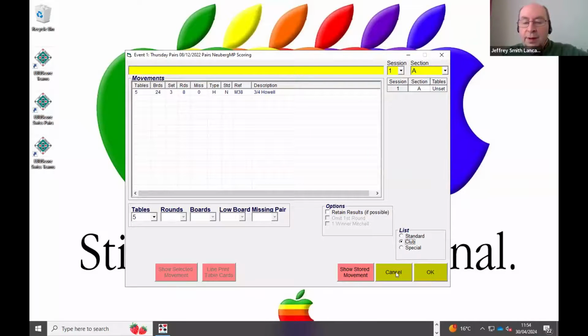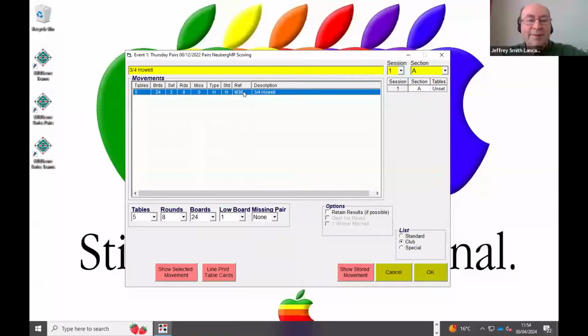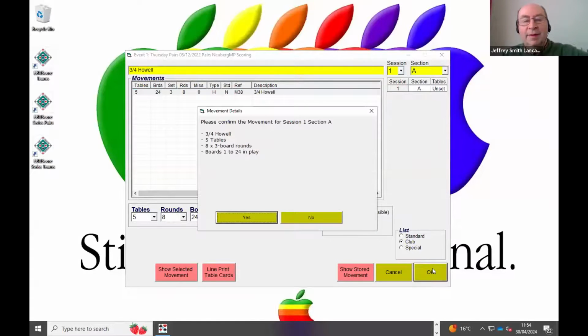Okay, so select movement. Oh, sorry. Okay. Confirmation message.